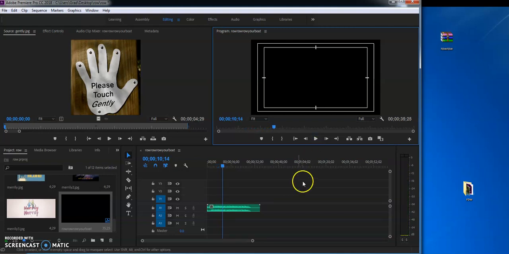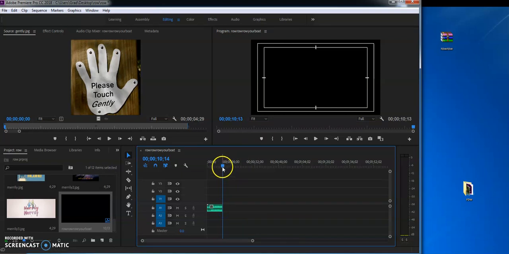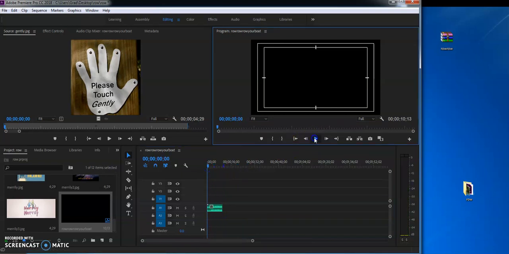Then I'm going to hit stop, right? So now I'm going to grab this end of my file and I'm going to cut it down. So now it's just going to play one time.